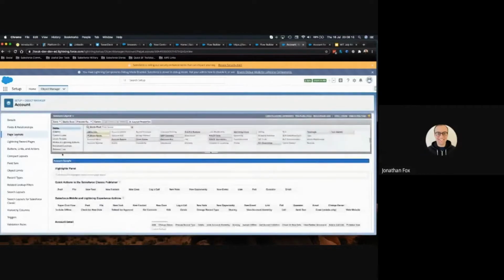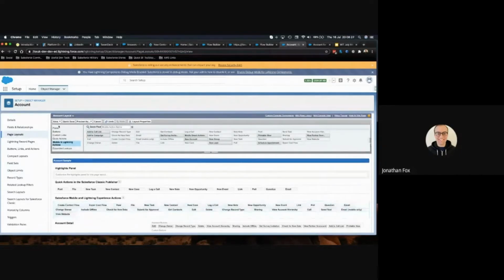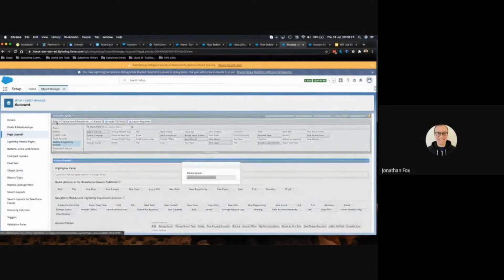Now it's a lightning action, so it's under mobile and lightning actions here. And what we can see now is our create contact flow button. I'm going to drag and drop that over here. I'm going to save, and I'm going to refresh my page and see if it appears.